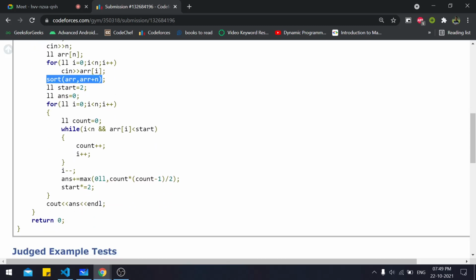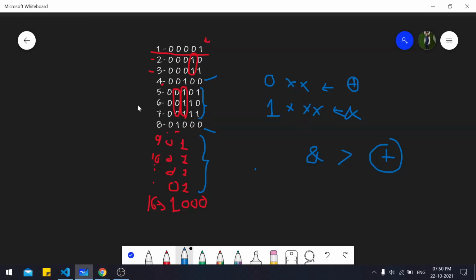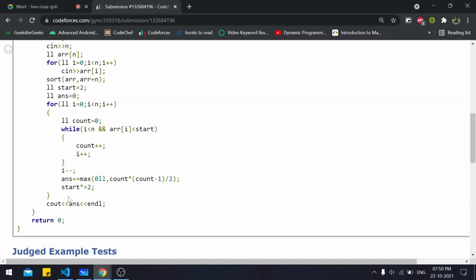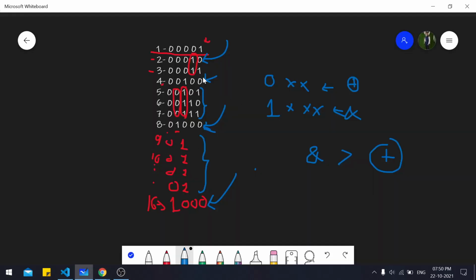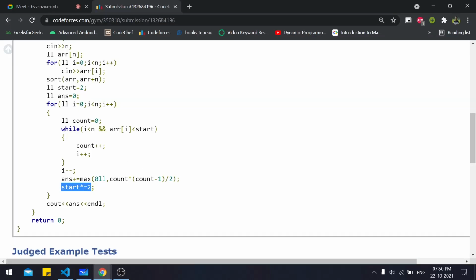And I've initialized the start to 2. Now what is the start value? I have to keep track of where the values I have to keep. So I've started with 2, then I'll jump to 4, then I'll jump to 8, and then I'll jump to 16. You can see in every loop, I multiply the start variable with 2. So the start variable will always jump to the next power of 2. Here, this is 2 power 1, 2 power 2, 2 power 3, 2 power 4, and I multiply it to keep track of it.